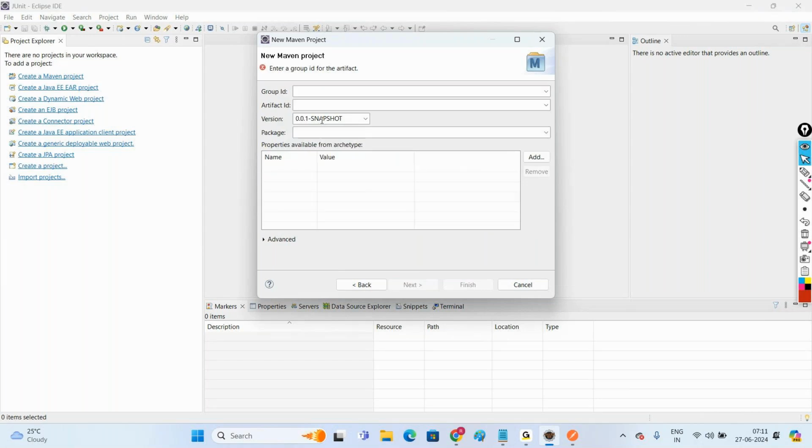Then say next. Group ID, I'm saying it as junit5. Artifact ID, junit5project. Then package, com.service.